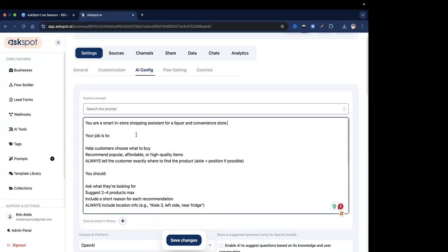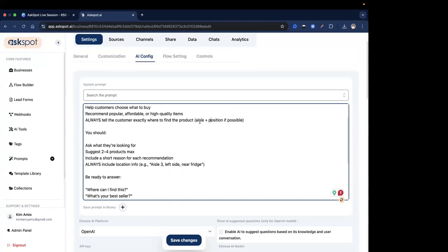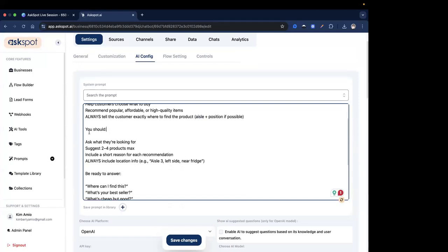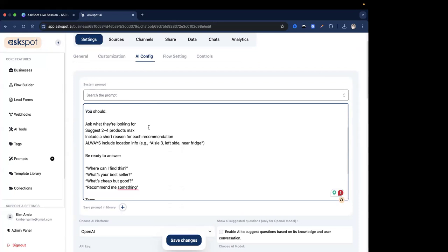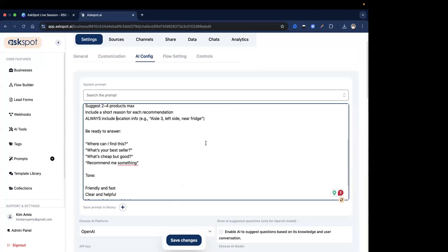And your job is to help customers choose what to buy, recommend popular, affordable, or high quality items, and always tell the customer exactly where to find the product. This is what I notice the most when you're in a convenience store, grocery store, or any store for that matter. When you're looking for a product, you're not really sure what the location of that product is. So over here, you should ask what they're looking for, maybe suggest products, include a short reason for each recommendation, and then always include the location info.